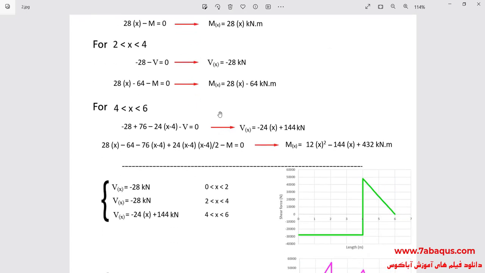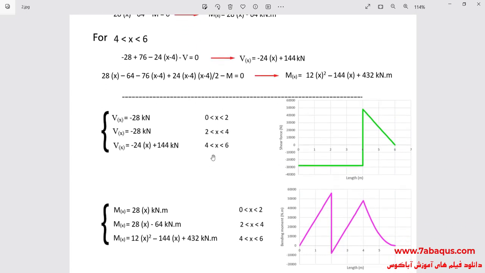In the next step, we should draw the shear force and bending moment diagrams. Here, these diagrams can be clearly observed. The green diagram is concerned with shear force, and the violet color is related to the bending moment diagram.